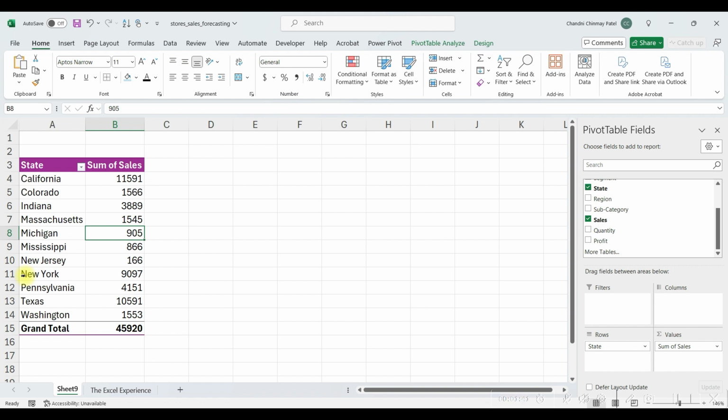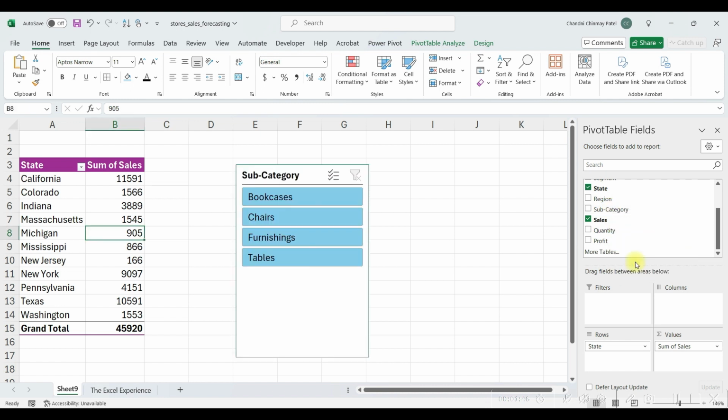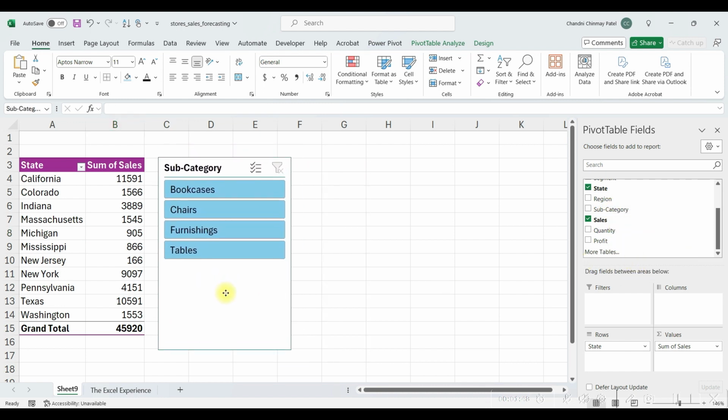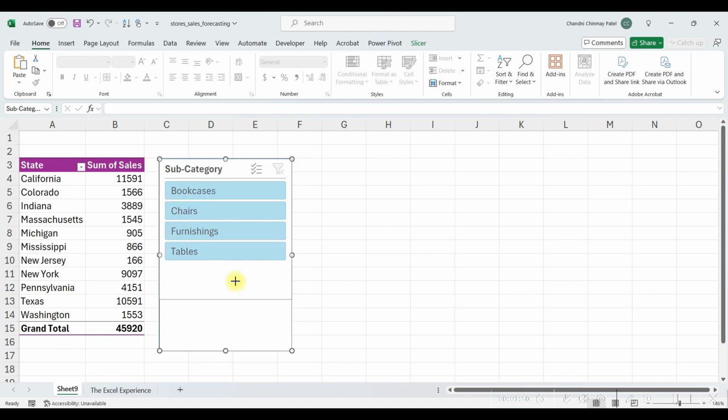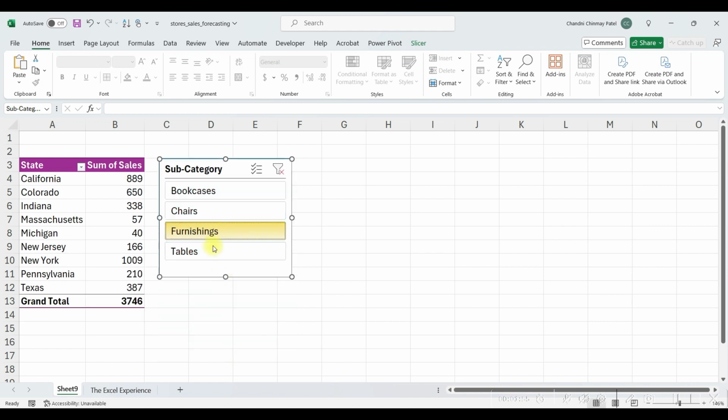To add a slicer, simply right-click on the desired field, such as subcategory, and select Add as Slicer. Then, you can pick whatever you want to see by clicking on the slicer buttons. It's like having a superpower that lets you control your data with just a click of a button.